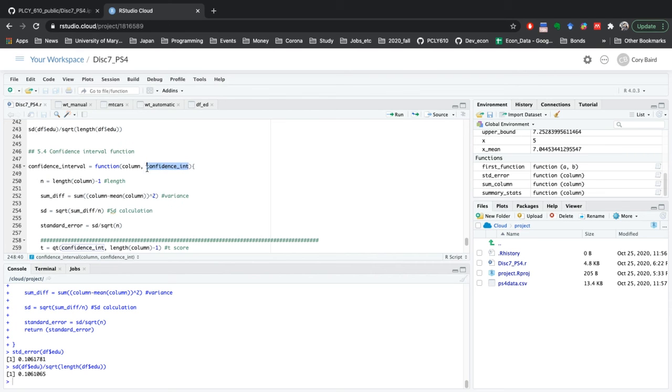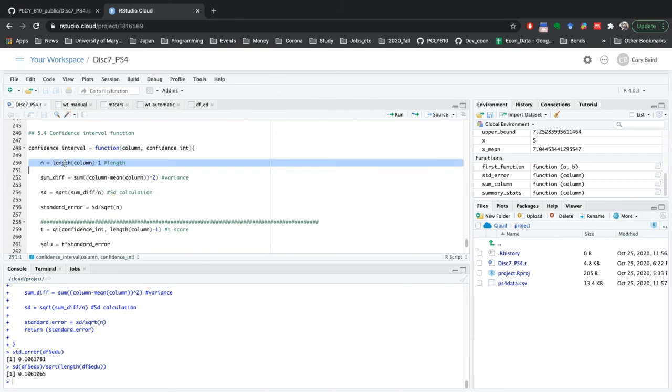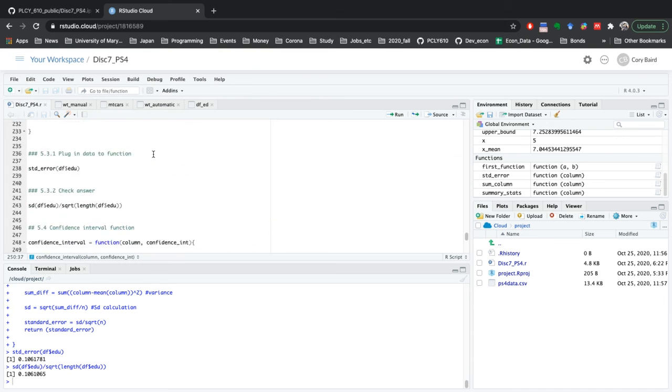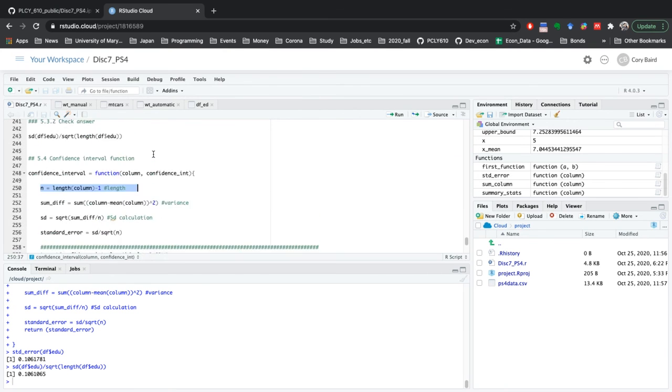or I call it the confidence interval. This again could be written X, this could be anything you want to title it, and again, the title of the function could be anything you want to title it. I'm using the same exact kind of structure as I used above here in 5.3.